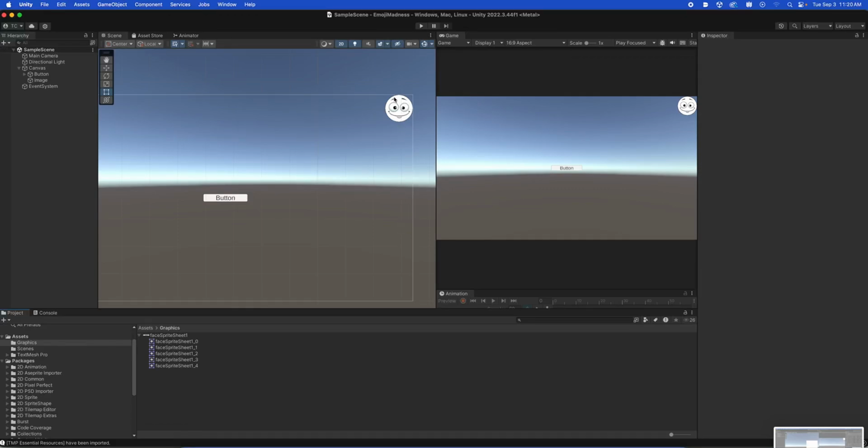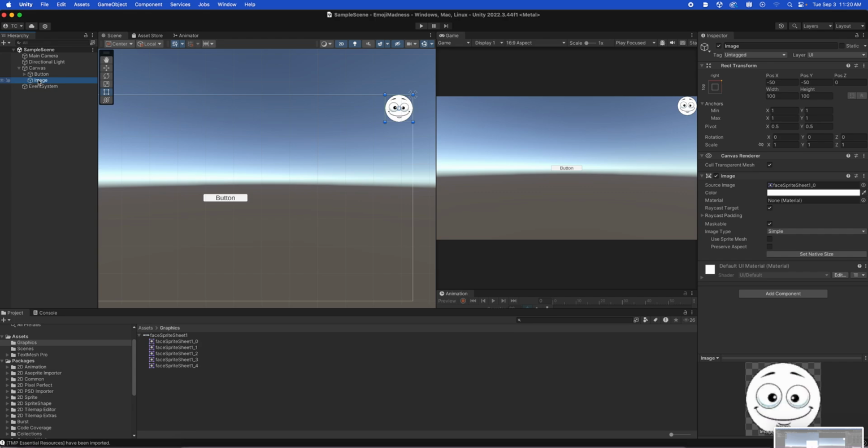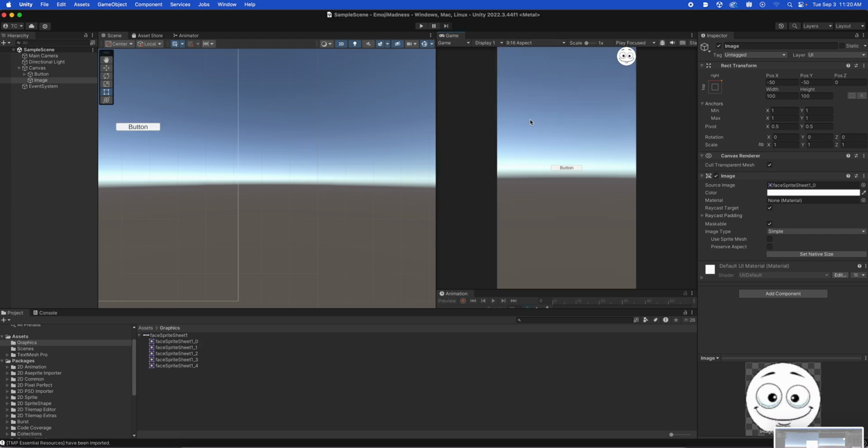Options we have to animate this little face here. Now, we can select this image and move it if we want. So it's still anchored to that top right corner. And here's something cool. Watch, when I change the size of the screen, it's always going to be anchored in that top right corner.